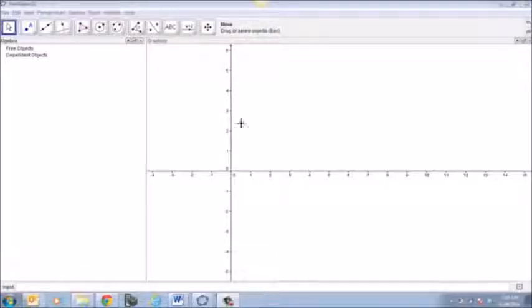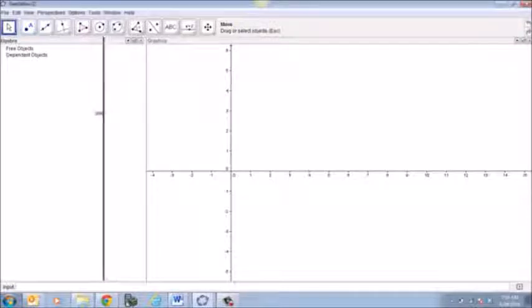Oh, g'day, it's Dave here. I just want to go through using GeoGebra and how useful the program is. So if you open GeoGebra up, you'll get a screen looking like this.